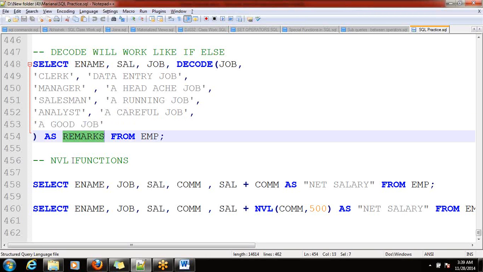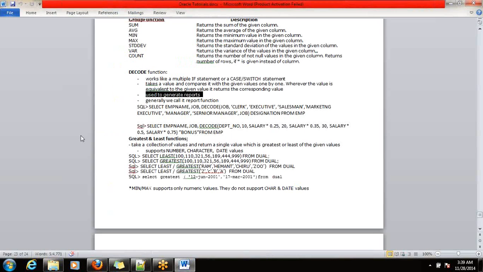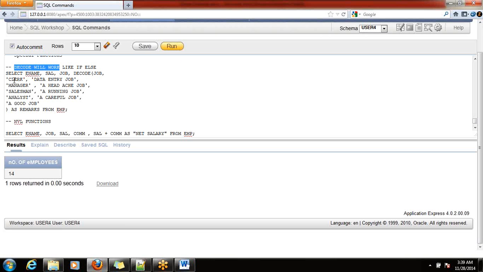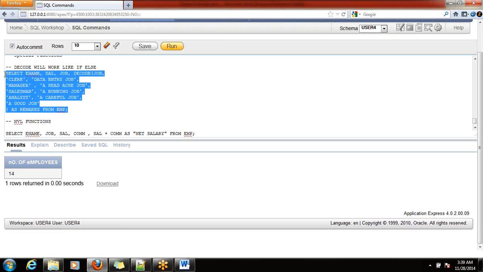Now let me apply this simple thing. Look here, I am going to display employee name, salary, his job and remarks, remarks with a decode function, from the employee table, with decode applied on job, and I am giving an alias name.